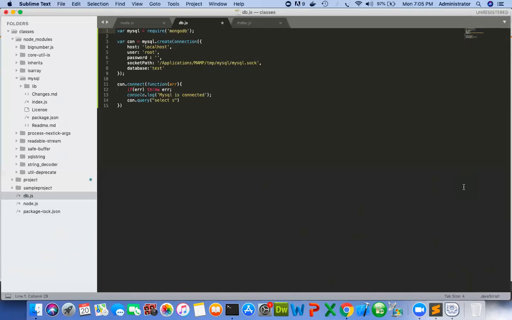We have seen what the component lifecycle methods are and how we can connect to the database by using Node.js. Okay, that's it from my side.